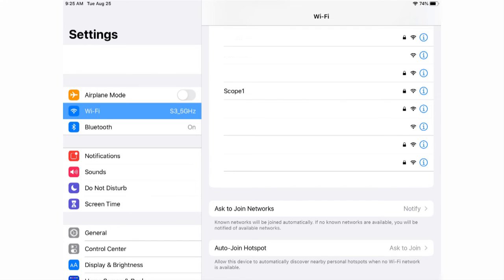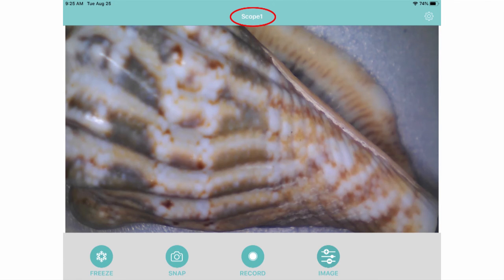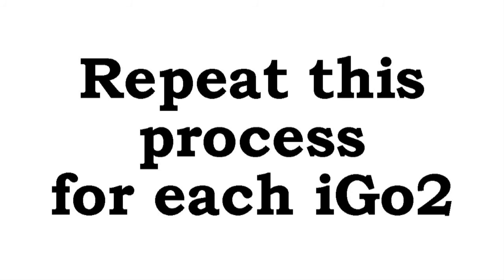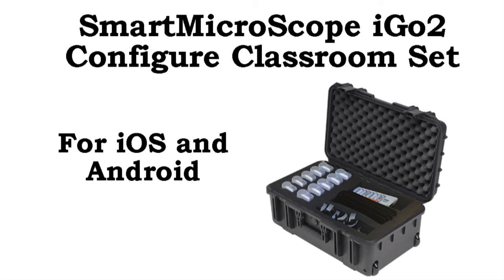Go to your Wi-Fi settings, choose the new name for your scope. Password is the same because we didn't change it. When you connect, you see that you are connected to Scope 1 at the top. So the next step is to simply grab the next iGo and walk through the same process with each one.